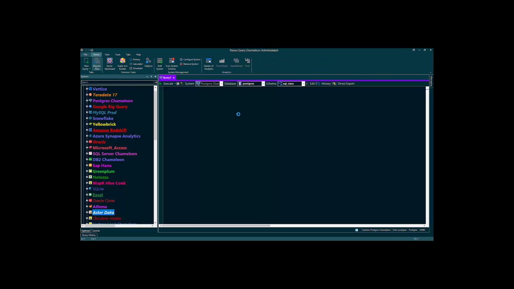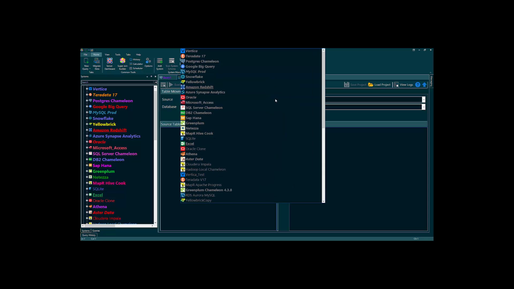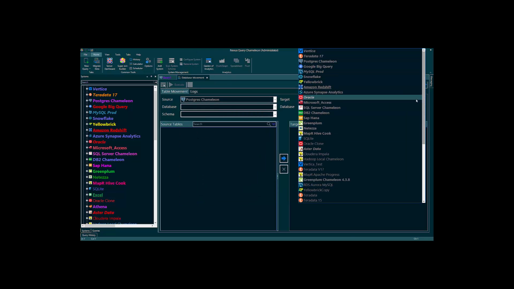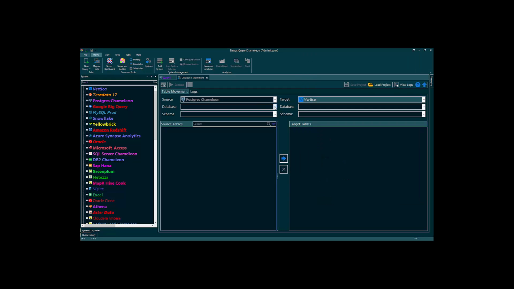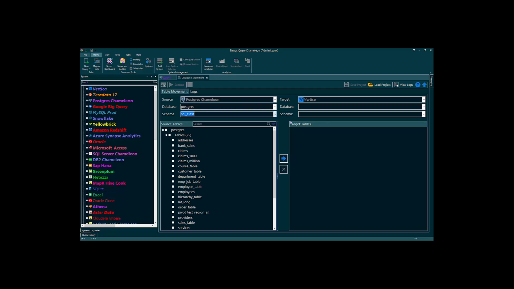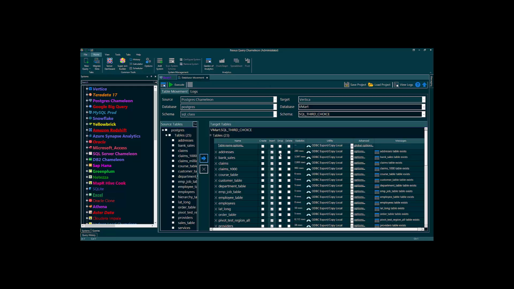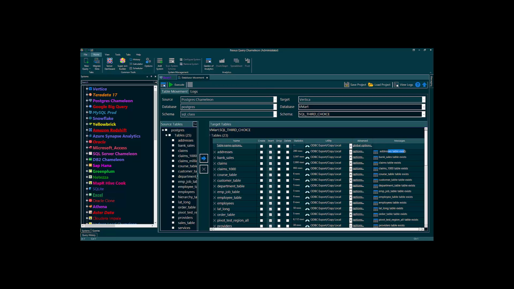Let's migrate data. I just press the migrate data button and pick any source. Any system will migrate to any system. Let's go with the source of Postgres over to Vertica. Now, what database do you want to pull it from? What schema? Where do you want to put it on Vertica? Let's go with that. When I click here, notice the check marks. I can uncheck, and now everything that's got a check mark is going to move from Postgres to Vertica.